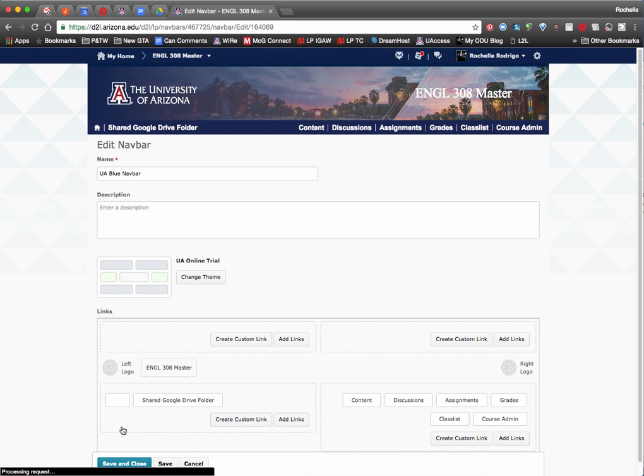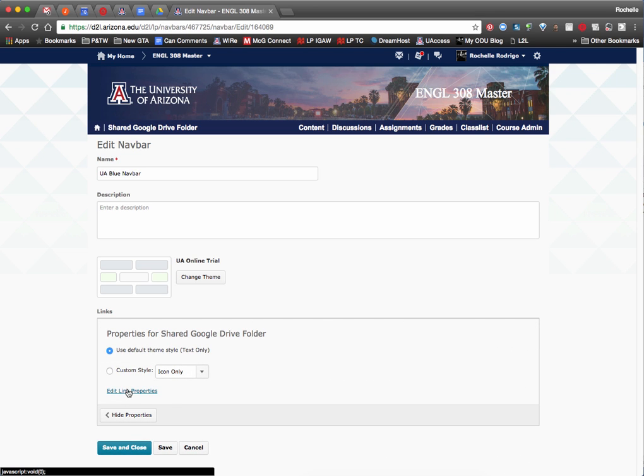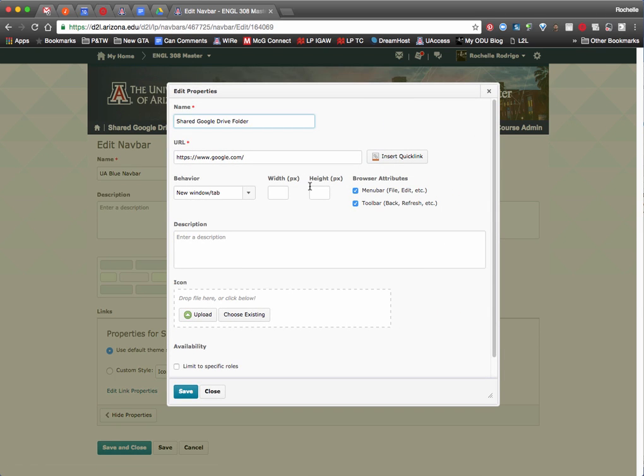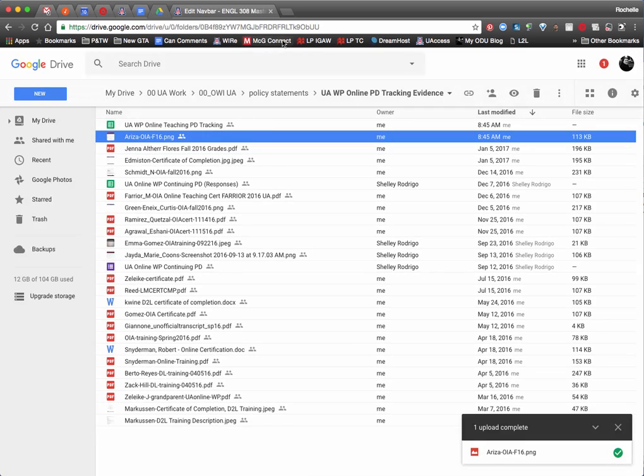Some of them are named better depending on the course. Once you're in the active one, you should see down here in the lower left-hand corner a little button that says Shared Google Drive Folder. Click that, and then you should see Edit Link Properties. Click that. You get a pop-up window. Pause at this moment. Now go back over to Google Drive, and be in the course folder that you want to share.